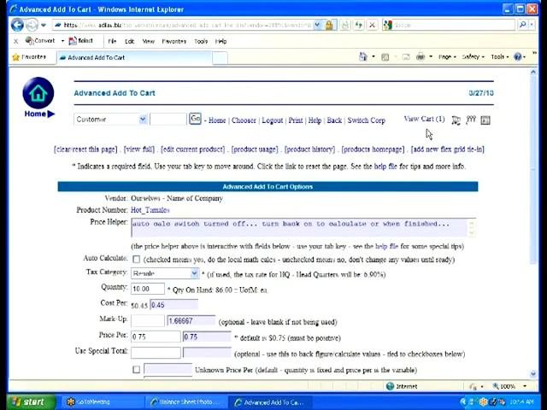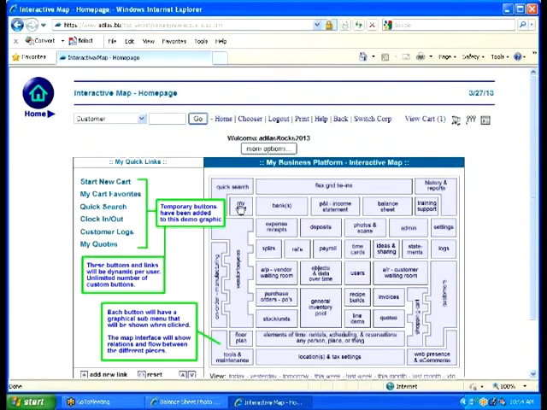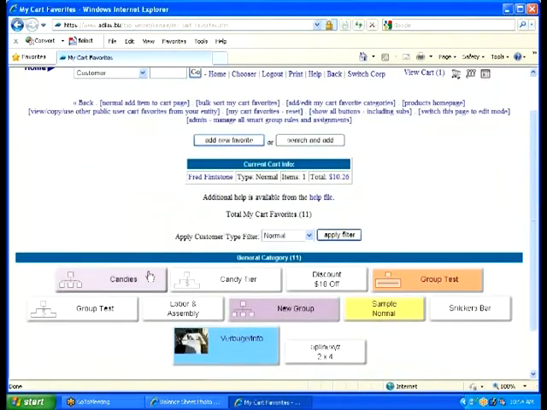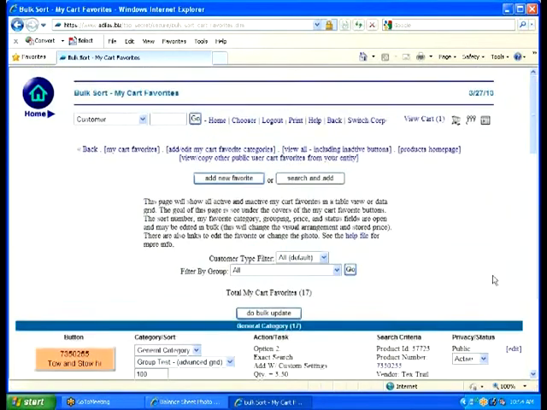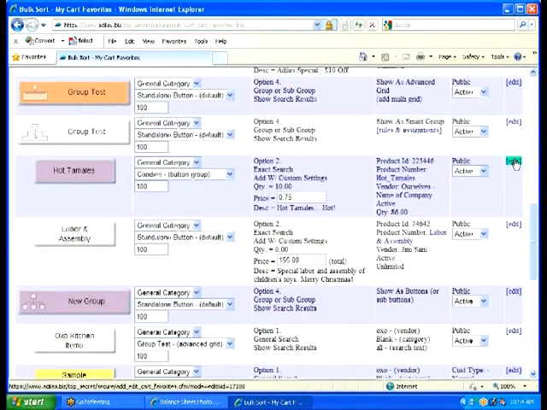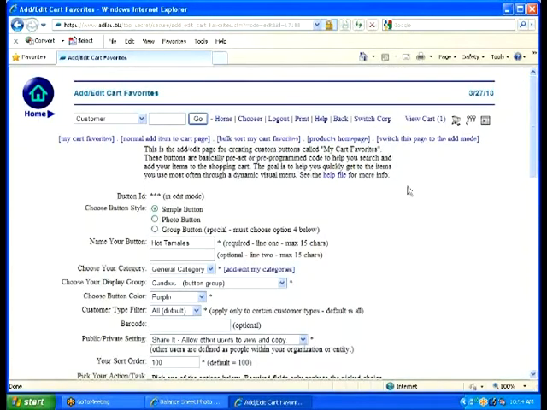And because I have the permissions, I'm going to go change that. I actually want that to directly add it. So I'm going to go home real quick, and I'm just going to go to My Cart Favorites. Basically I need to get into edit mode on this guy, but he's actually deeper than this. So I'm going to come up here to the bulk sort. This is one of the fastest ways to find everything. Now I'm going to come down here until I find the one called Hot Tamales, and I'm going to click Edit, because he was kind of down a little ways.